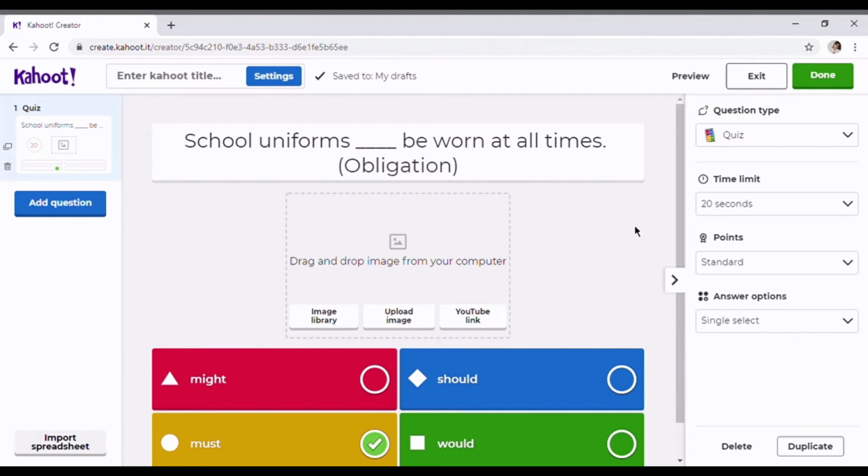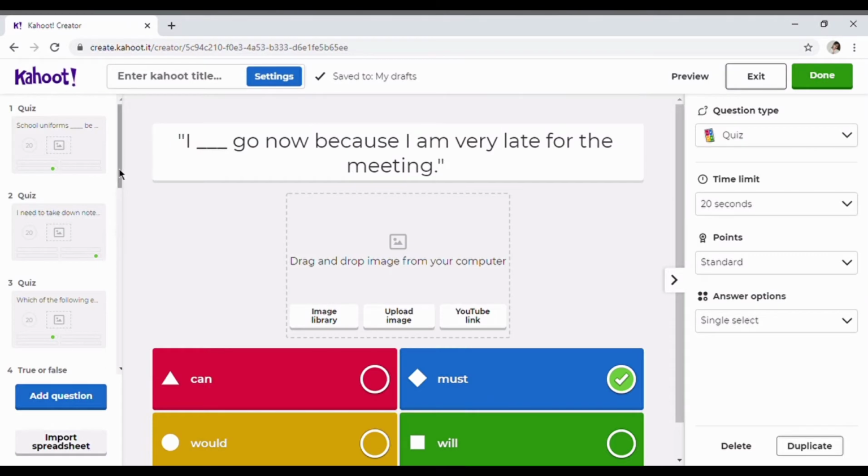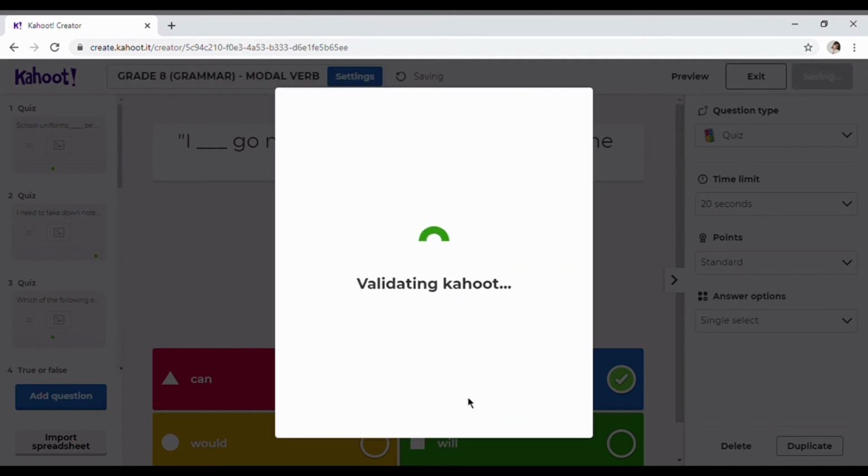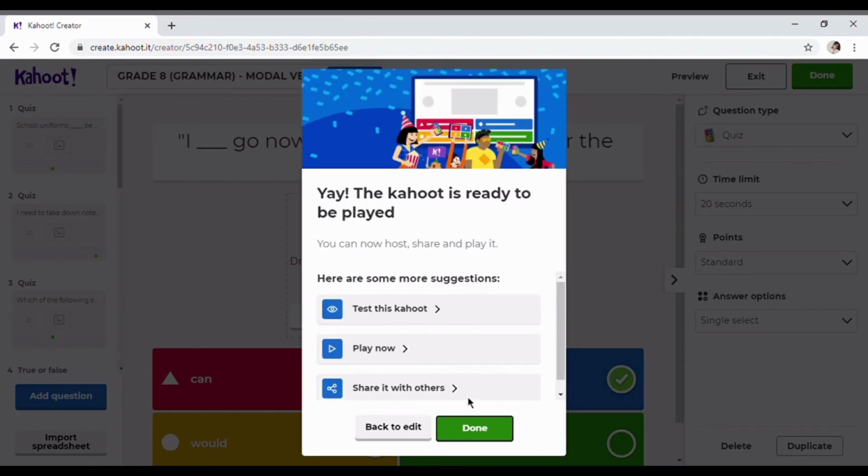Also, it depends on you on how many questions would you like to create in order to measure your students' learning about the topic. Just click Add Question and the process is still the same. After typing all the questions, click Done and then add your Kahoot title. I named it as Grade 8 Grammar Modal Verbs. You can also add a description, but it's only optional. Then click Continue. Wait for a little while, and yes, the Kahoot is ready to be played by your students.